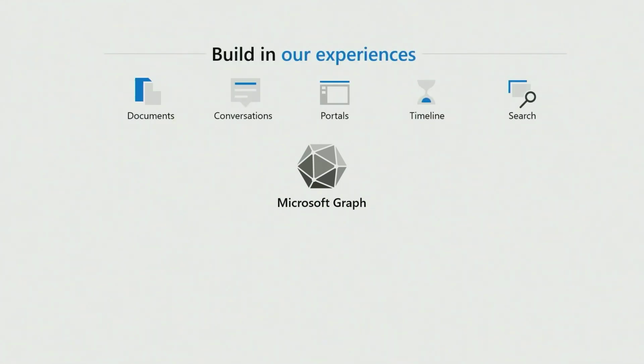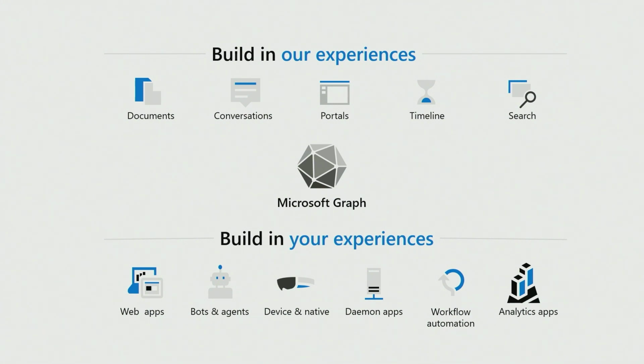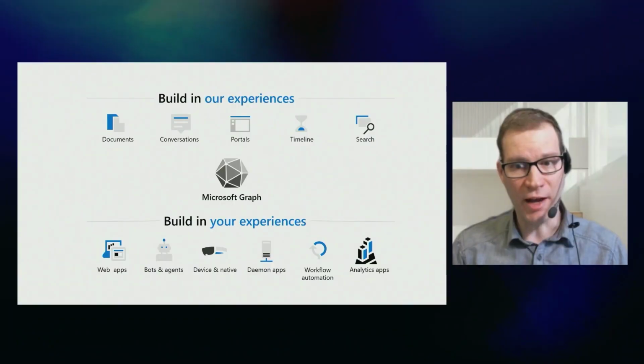For those who aren't familiar with Graph already, Graph is our REST APIs for working with the data in Microsoft. You can use these APIs to put your data into those experiences, but also to take that data and put it into your own experiences. So your own websites, your own bots, your own apps that have no UI, even command line apps. All those are places you can use the Graph API.